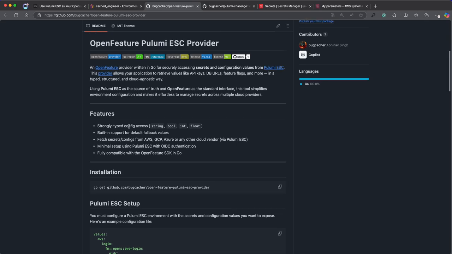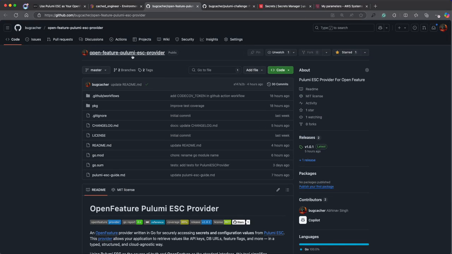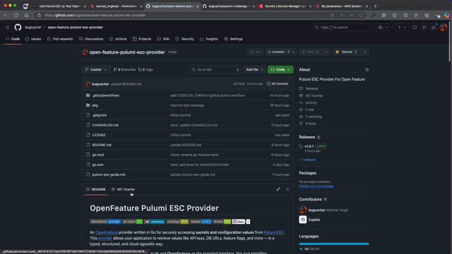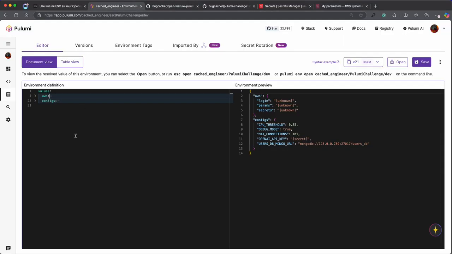Now let's quickly start the demo, but before that, this is the repository that I have created for this provider. You can check it out, right? Let me quickly go back to the Pulumi Cloud Console, right?